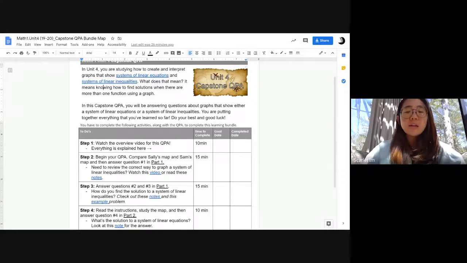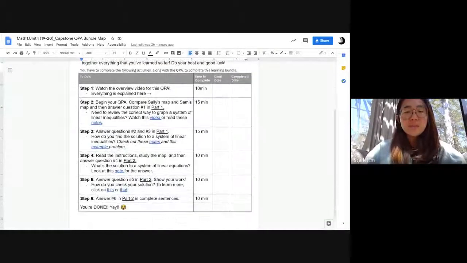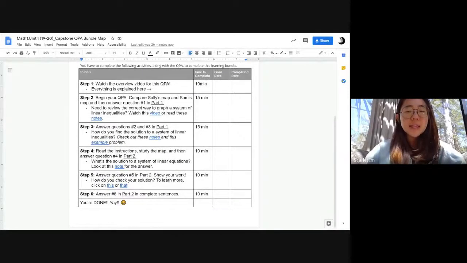I know that this is something you've been learning. It should be a little bit of a review, but if not, it's going to be fine. You're just putting everything together you've learned so far. So just do your best and good luck. For this QPA, there are 6 steps, and I'm going to show you the actual document, but there's only 2 parts.